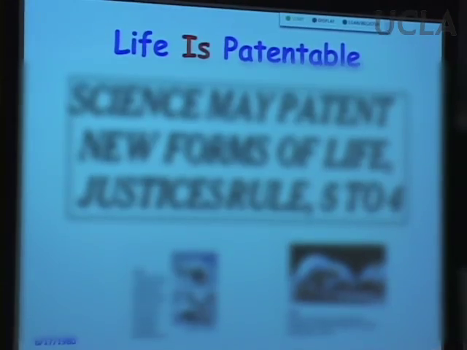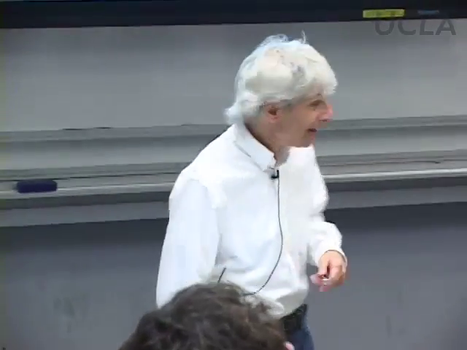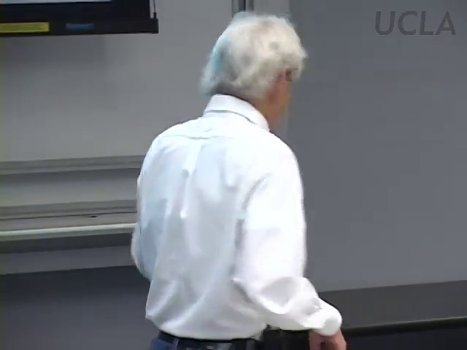As you can see, that's headlines from the New York Times. Science may patent new forms of life. And that pertains in the United States to stem cells because there's Jamie Thompson's stem cell patent, as you can see, and a variety of other different patents.